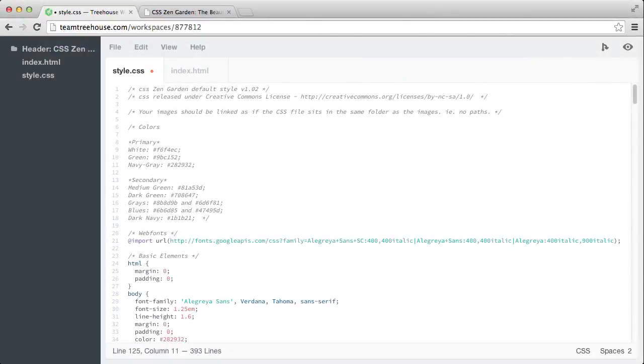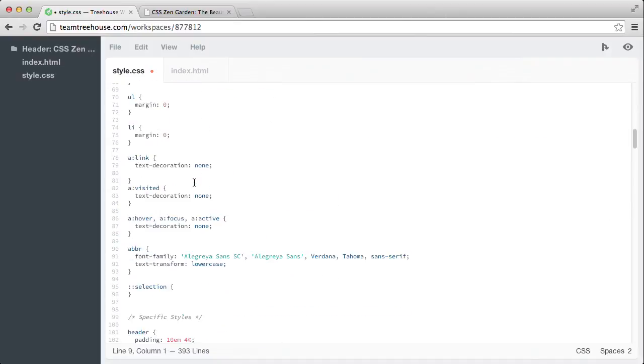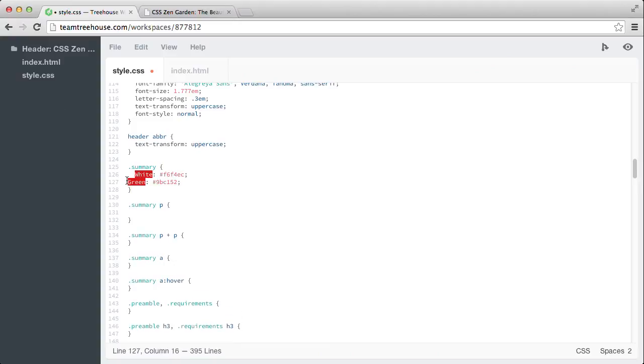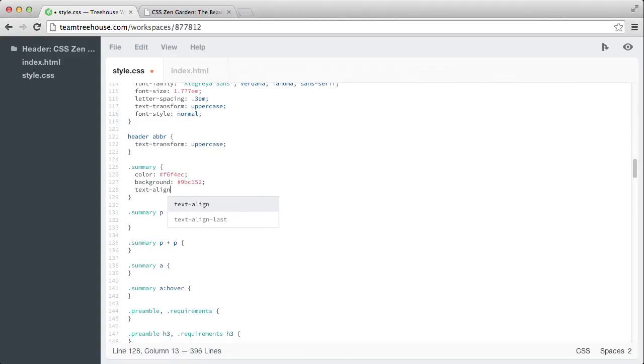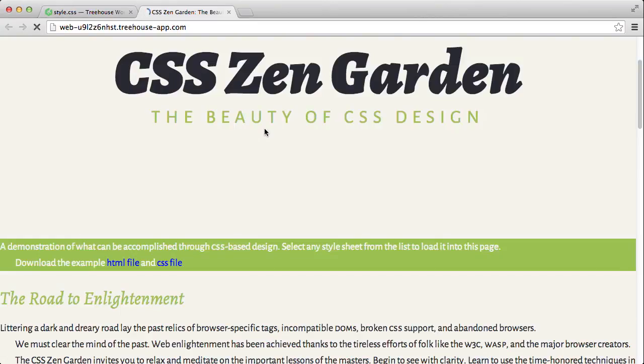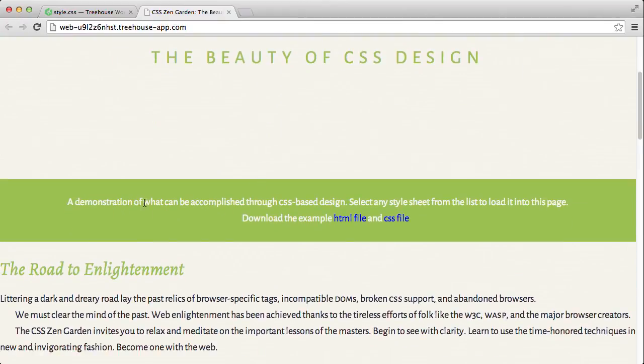So I'm going to head back into our CSS, and I'm going to first copy these two colors as I want our summary background to be green and our color to be white. So we'll set that up. We also want it to have a text align of center. And this class is going to need some space around it, so let's give it some padding of 1.5 for the top and bottom and 6% for the left and right.